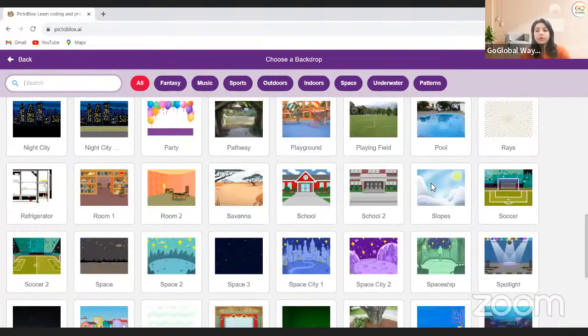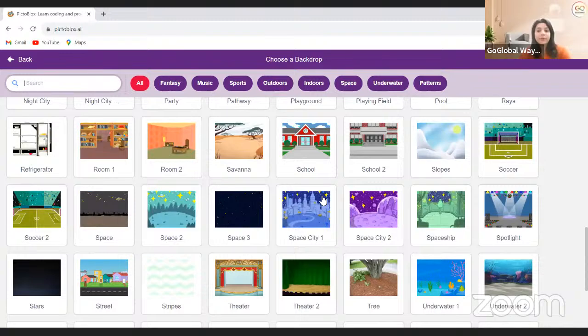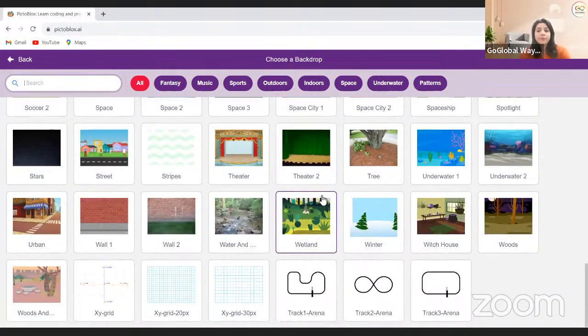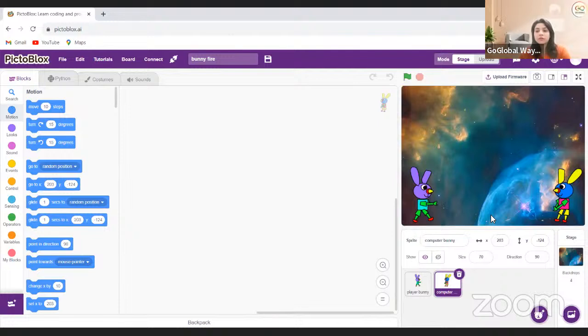Backdrop, backdrop, backdrop. Quickly selecting the backdrop. This one. Woods.